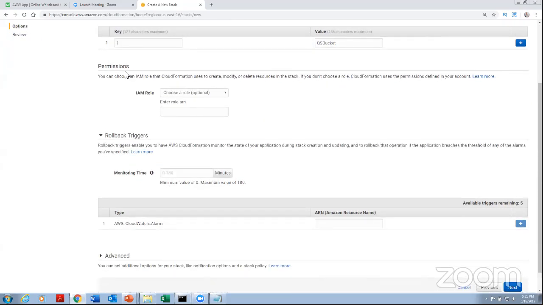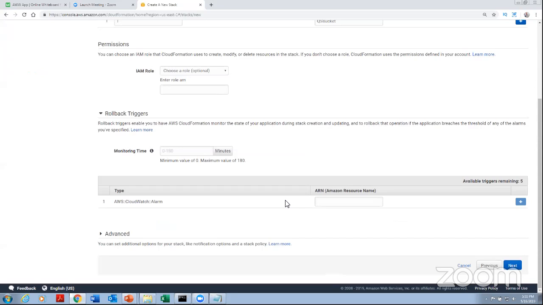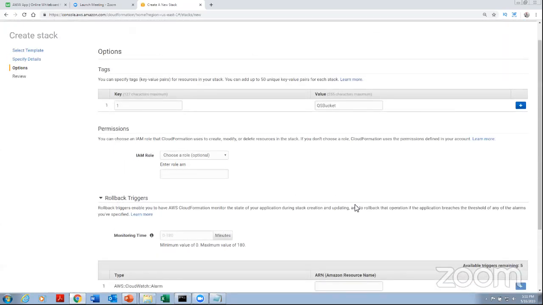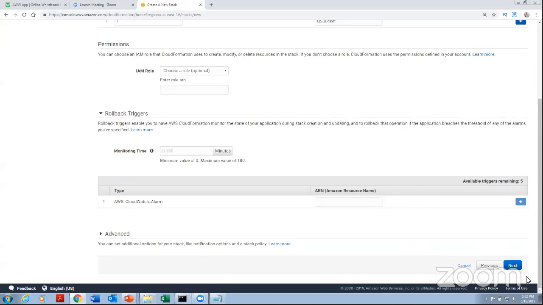Now I could add permissions. I'm going to skip over this for time purposes, but we'll go through some of this next week if time permits. I could also add CloudWatch alarms, and I would add the ARN for that if I want. I could also monitor this, and if I want to choose a role, I would create a custom role for this, and then allow CloudFormation to kick this off if I want.